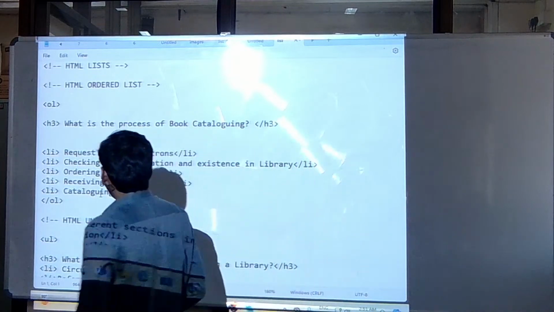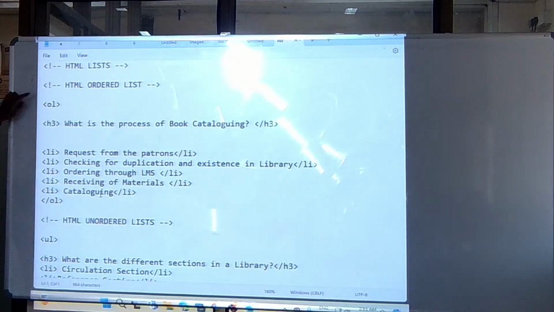Okay. So here you can find HTML ordered list. I am going to start with open tag OL. So for each OL I have a closing OL. Okay, it is called paired tags. And then I am giving a heading. I have used H3 for a bigger font.